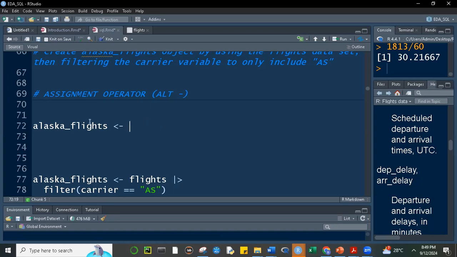All right, so this is called the assignment operator, which means that we are assigning the value on the right to an object called Alaska flights.